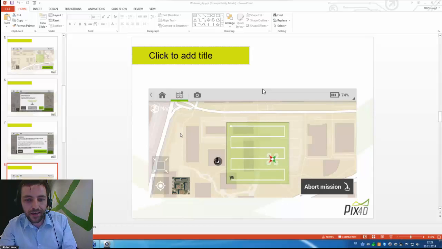What is the SDK? Who can use it? So the SDK is, let's say, a tool developed by DJI, which allows companies like Pix4D to create applications that control the drone. And we are the first partner of DJI to do so.